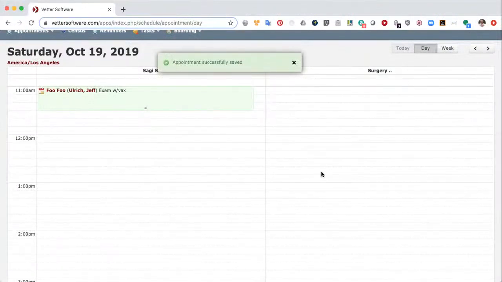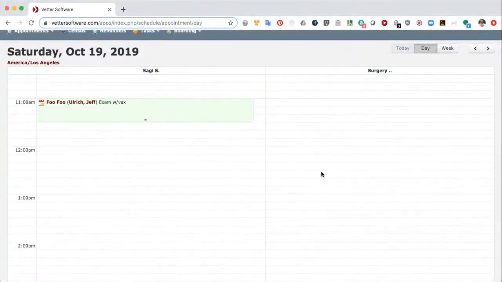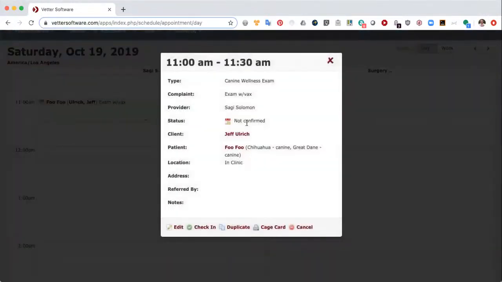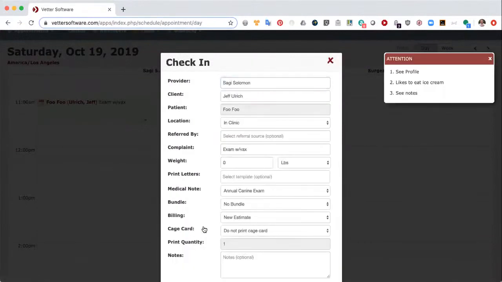The next step is we're actually going to check in the appointment. And we're going to do that by clicking on the colored part of the appointment, and it brings up the appointment edit dialog. There's an option for check-in down at the bottom. I'm going to click on that. Now, when I do, you'll notice that again, I'm prompted with the alerts related to this client and patient. In this case, I can ignore them.